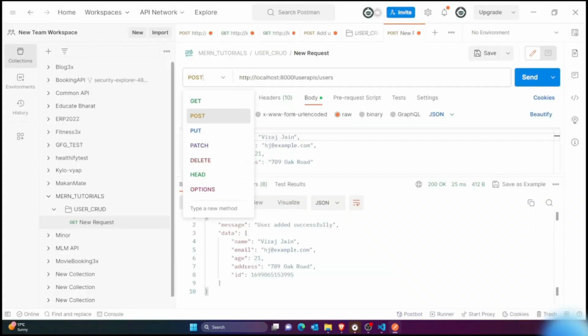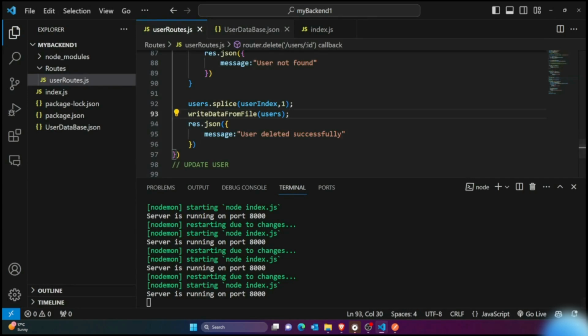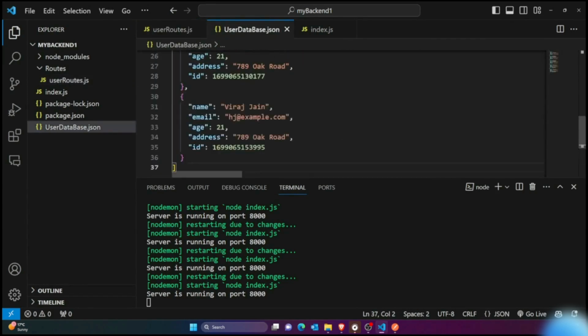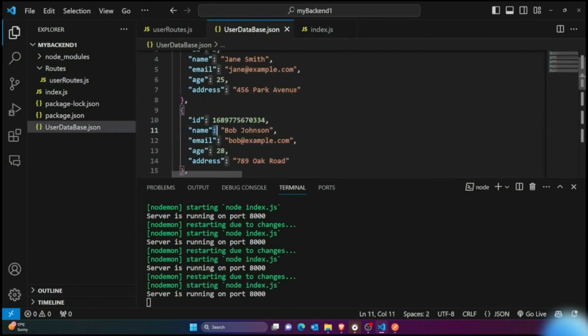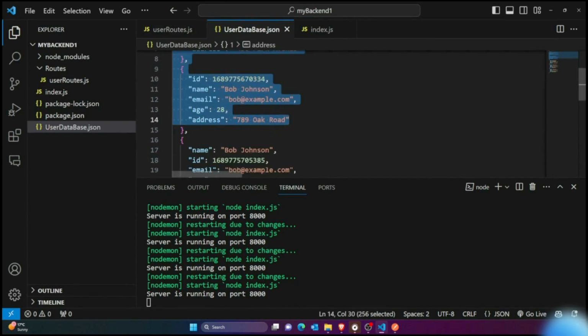Okay, so for example I am providing here a delete method, and suppose I want to delete a user with ID 3. Let's see what happens. So you can see user deleted successfully. If you come here and if I show you, you can see that the user with ID 3 is actually gone. Okay, it was after 2, so you can see the user with ID 3 is gone.